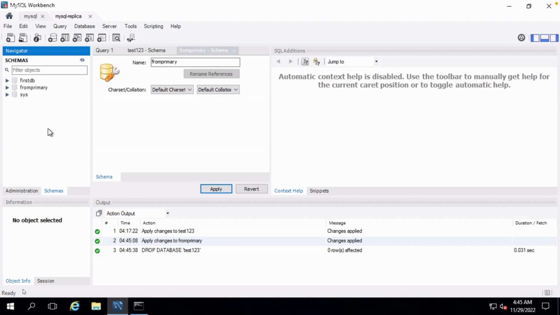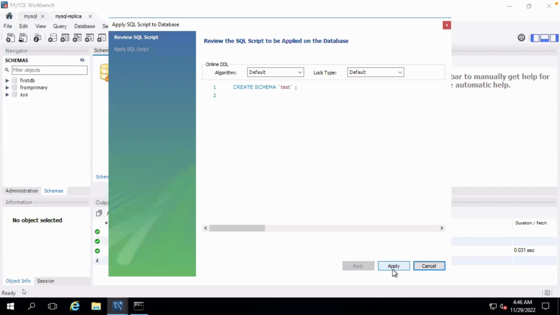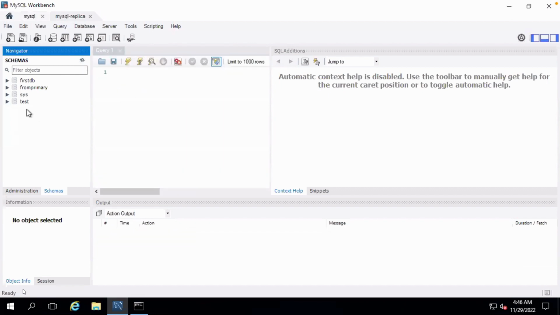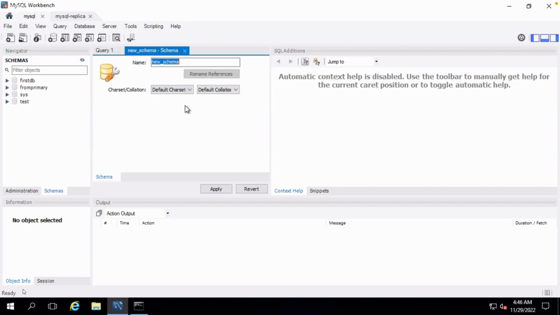Now, can we perform any write operation in the replica? Give a right click, create schema. I'm giving a name, test, apply, finish. Okay, I think I'm in primary. It's created. Okay, I'm in the replica now. Create schema.